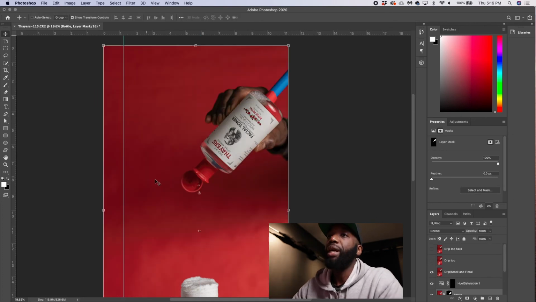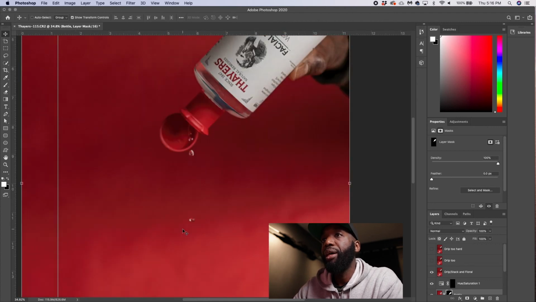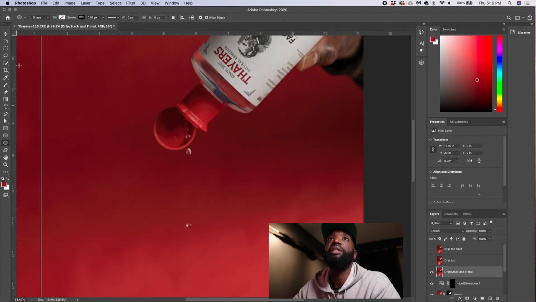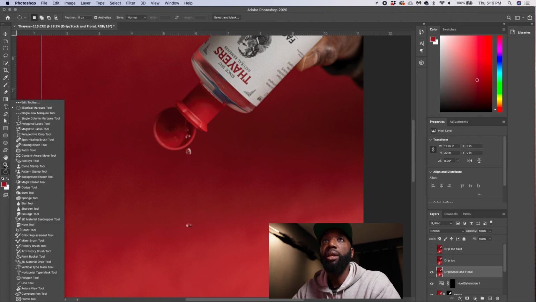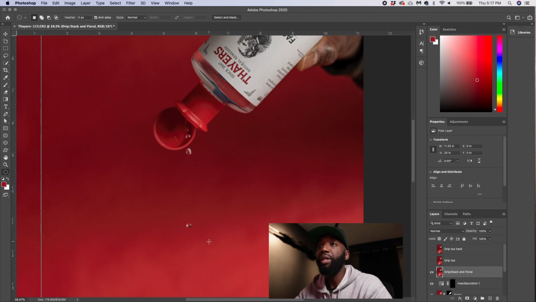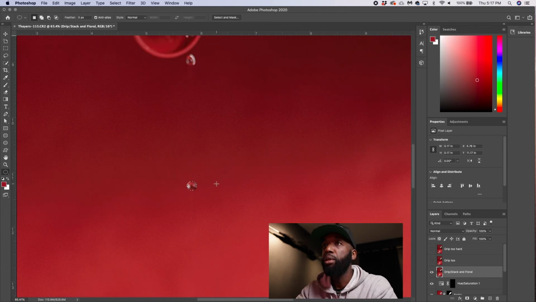So now it's time to grab the drips. And the way I did that, I didn't create a mask for the drips. I basically just grabbed the drips with an ellipse selection tool, which is right here on the toolbar. Now, being that the drip is perfectly round to some degree, you just hold down the shift key and draw your perfect circle, and I basically just hit copy paste.